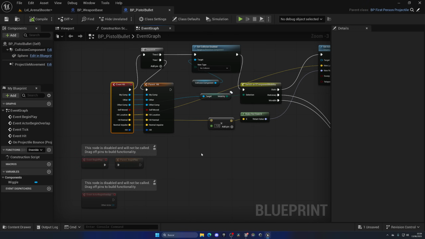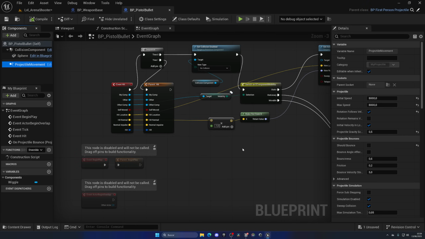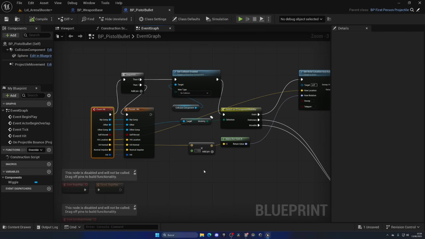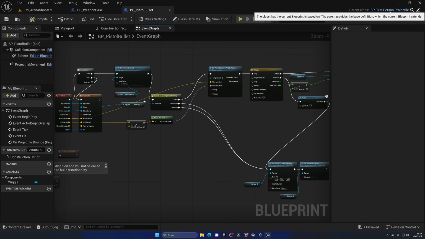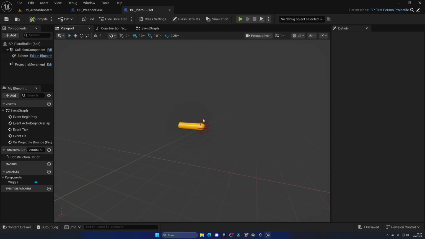But anyway, apart from the projectile movement, which adds the force to the bullet itself, we obviously have the hit events, right? We want to hit actors and deal damage and things like that. So that's why it is done over here. And once again, we even have it as a child, which is important because we might want to have multiple bullets, not just this one for the pistol.